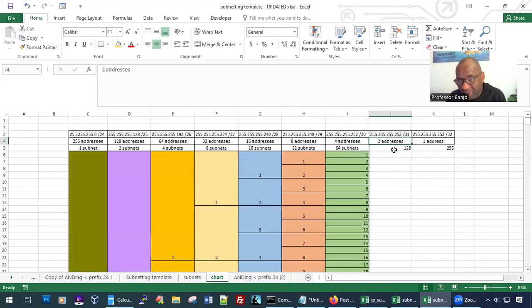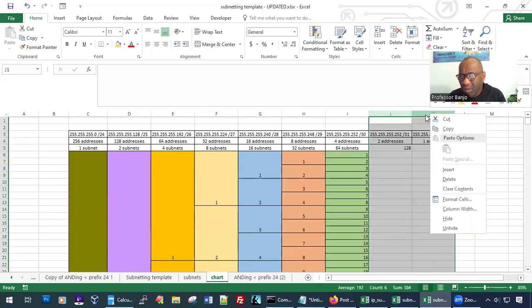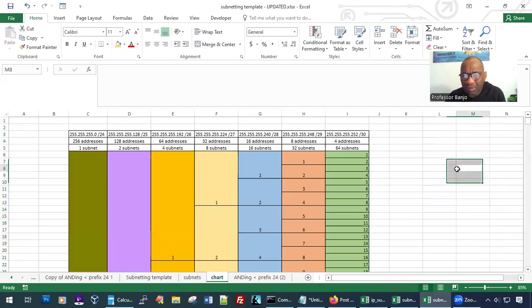Now, if you have 128 subnets with 2 addresses each, well, one of them is the network and one of them is the broadcast. What's going on there, right? Maybe in other situations it might work, but it looks like it wouldn't make any sense based on our conversation.